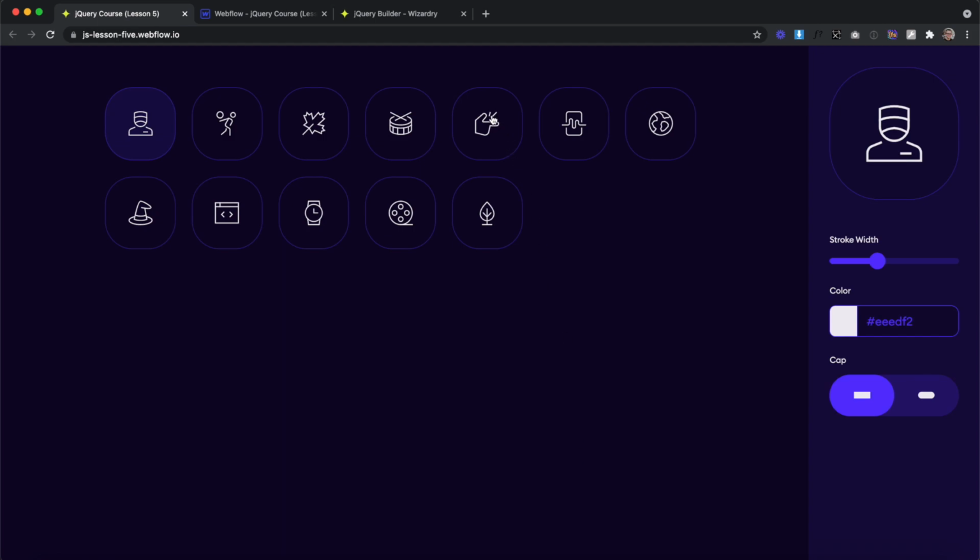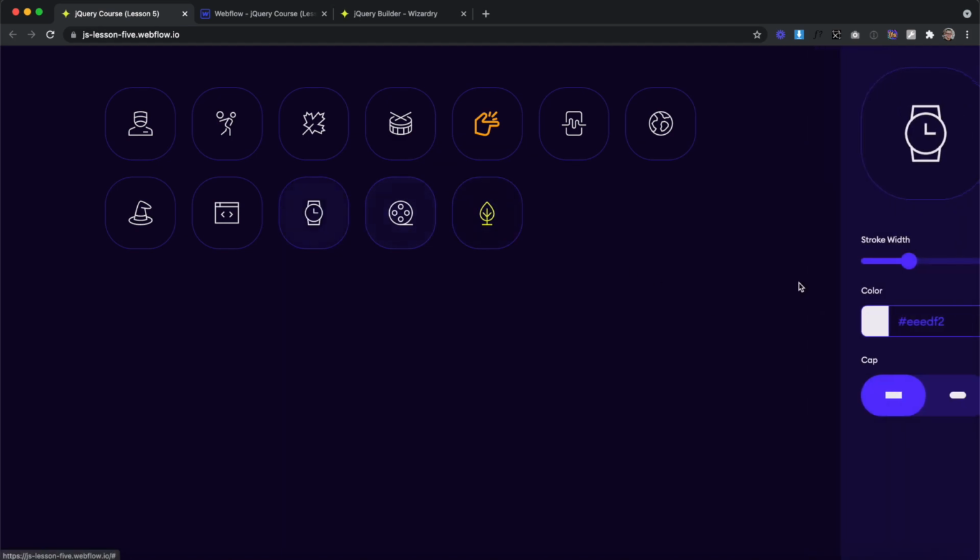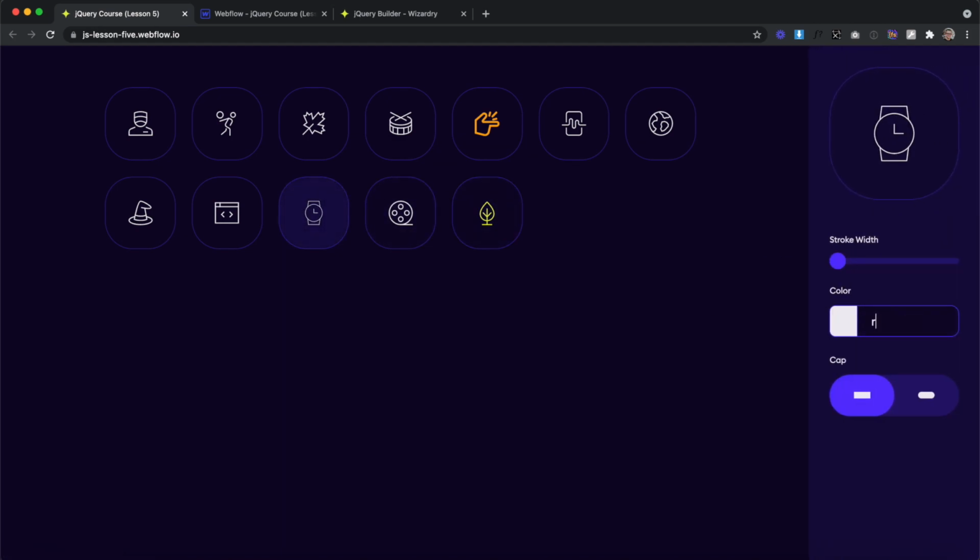In today's lesson, we're going to build this icon builder where we have the option to change maybe the stroke width of the icon, maybe the color of an icon, whether or not the caps on the icon are rounded or squared, and we can change all of these properties per icon and test it out from here.